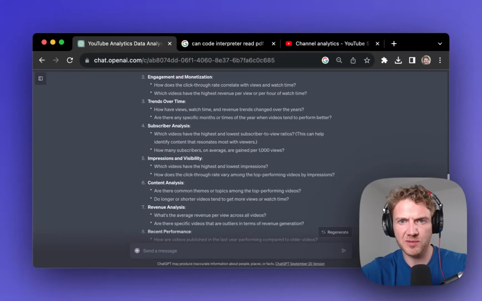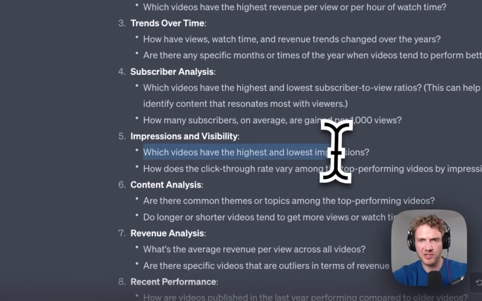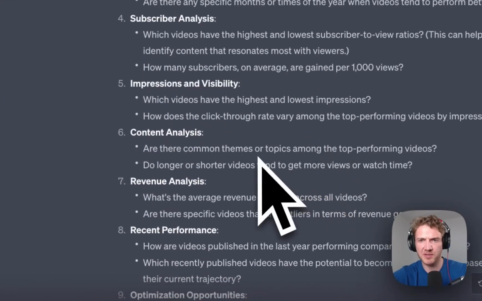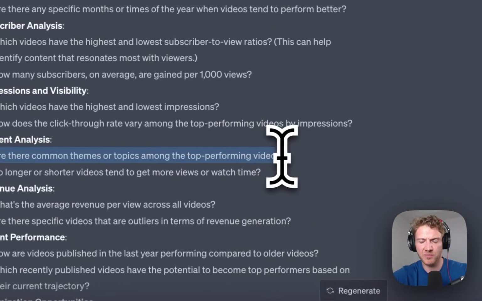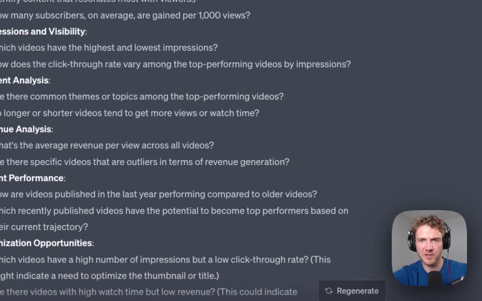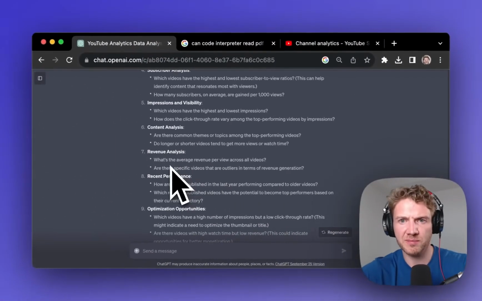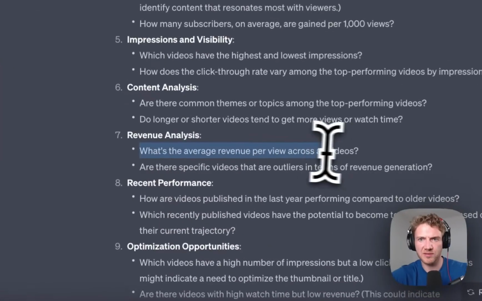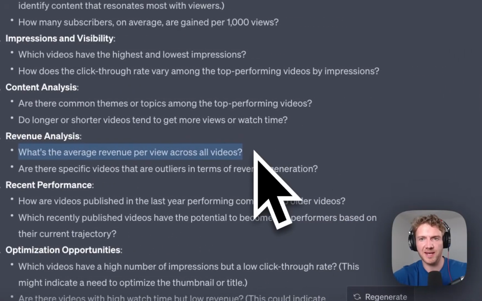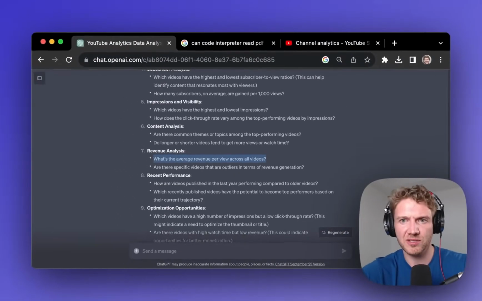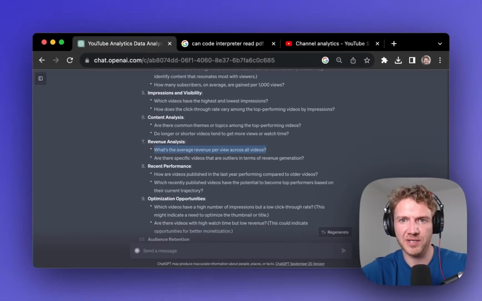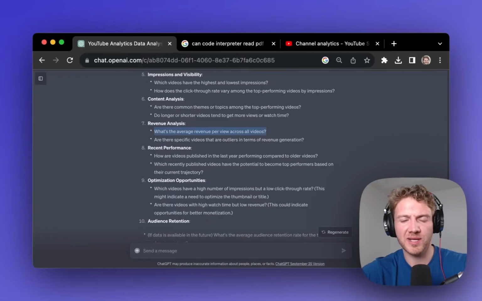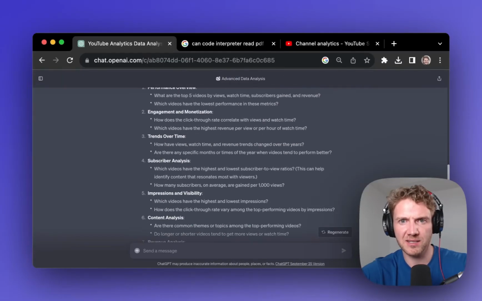let's have a look at some of these other ones first. Highest and lowest impressions. Are there common themes or topics among the top performing videos? We can take a look at that maybe based on keywords. Average revenue per view across all videos. I think that would be extremely difficult to calculate just in YouTube. I don't think you can even see that metric. So it's interesting that with this tool, we can ask in a natural way and find out and get insights about our data. So let's take a look at maybe a couple of these examples.